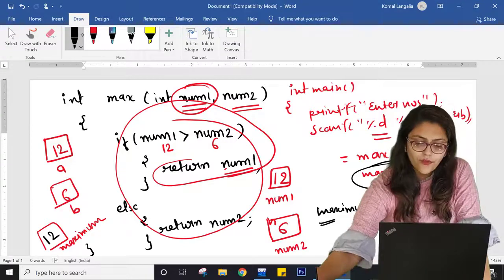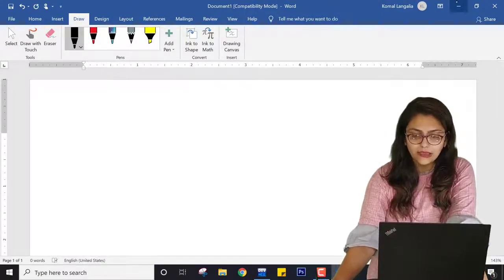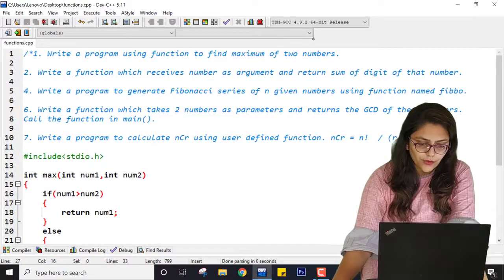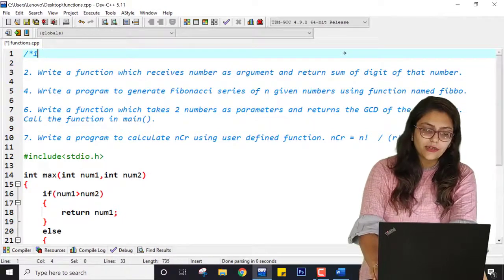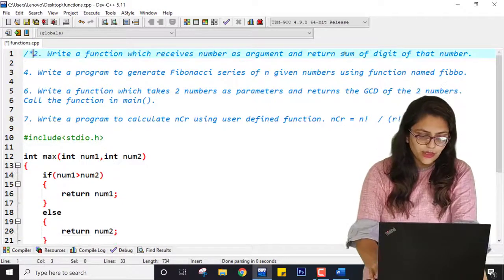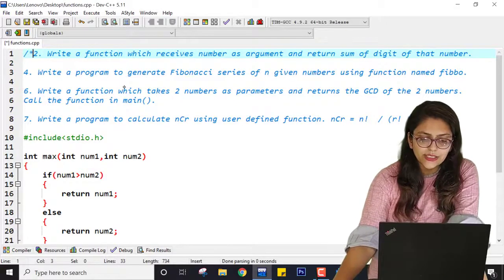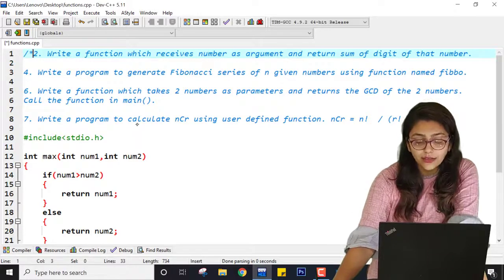To understand function, I must know how exactly everything is being done. So this is how functions work. So this was the first practical: write a function to find maximum of given numbers. The second thing is write a function which receives a number as argument and returns sum of digits of that number.